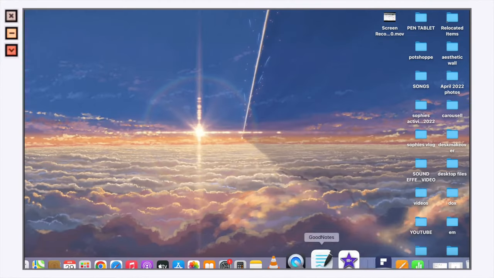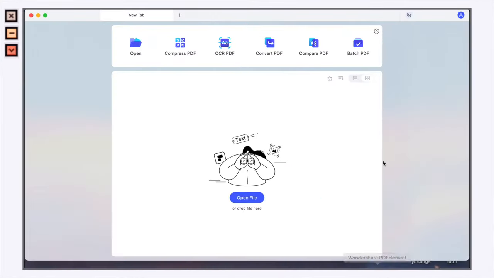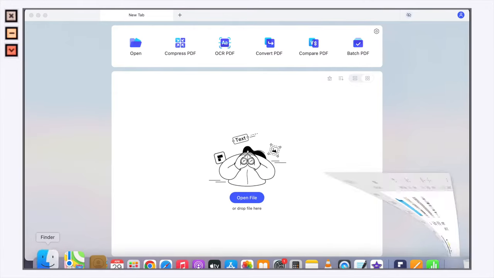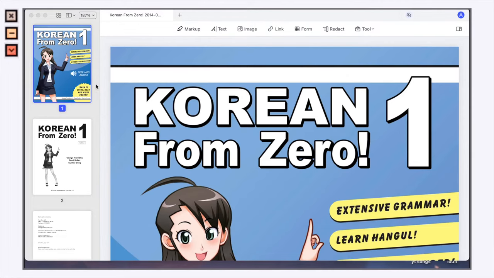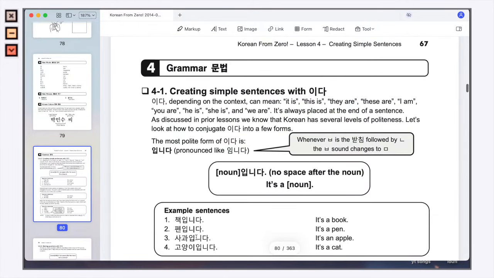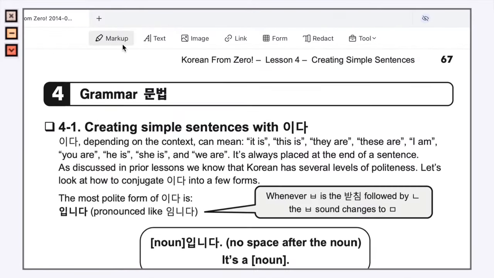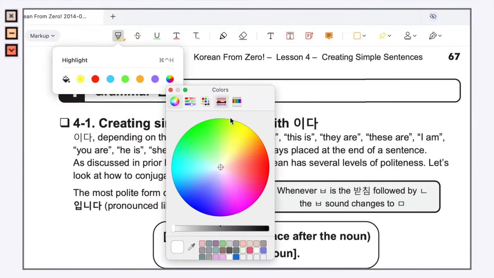So in this video, I'm going to be sharing with you some of my favorite features in the software, and I'm going to be using the Mac OS. So let's head on to the first feature. Let's try the app and open a PDF document by dragging the file or clicking the open file. So up here is your main toolbar. One of the usual tools for annotation is the markup tool. You can choose any color and highlight the texts or underline them.